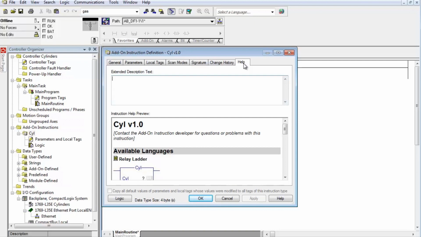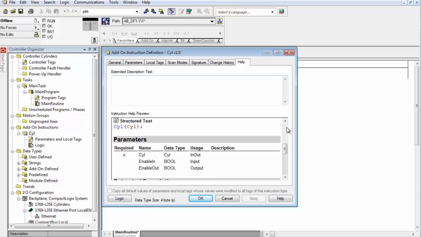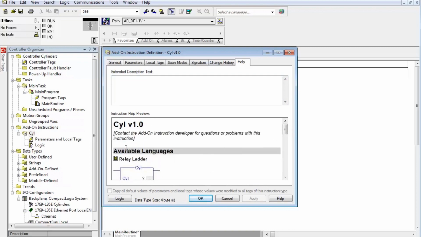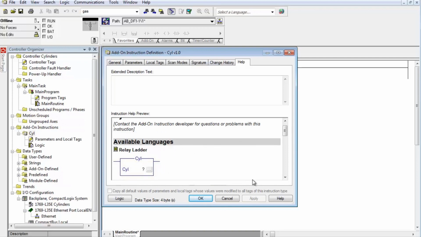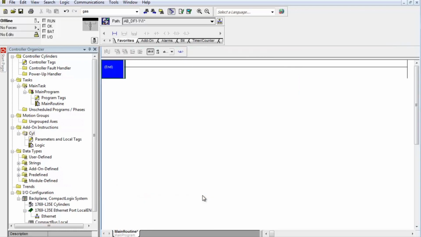Now, we don't have any real help defined right now, so whatever is here is based on what we have so far. We haven't added any ladder logic, so we don't have any parameters to speak of. There's really nothing to look at. So we'll click OK. That really completes the creation of an add-on instruction.